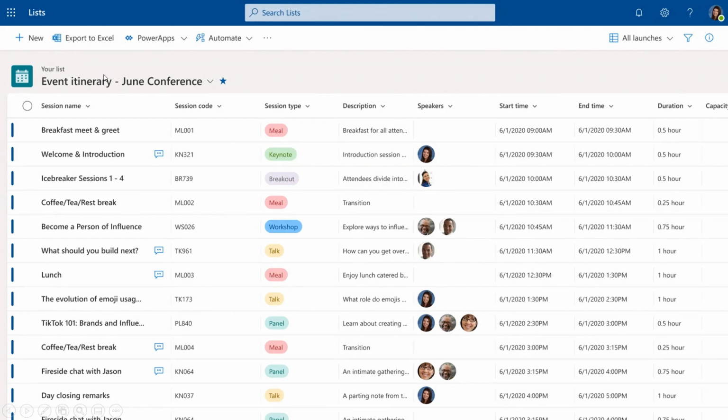So you can imagine if we were running a conference in June, we have maybe a column for tracking the type of session, whether it's a meal or a workshop or a talk. We can do things like, again, have lookups to a number of different users. So if I want to have 2 speakers for Become a Person of Influence workshop, we can point at that user entry, so to speak, inside of Microsoft Graph. You get all their picture information. It's a really simple experience for end users as well. And we're pulling all that together through a hub to make lists that much easier to go use.